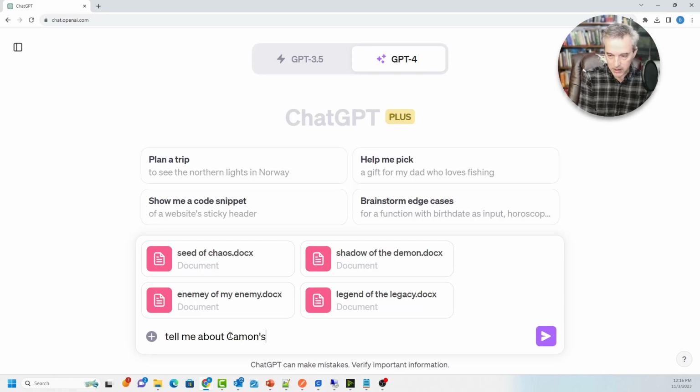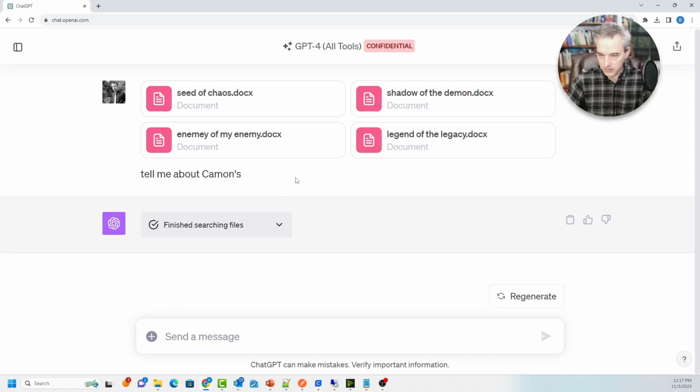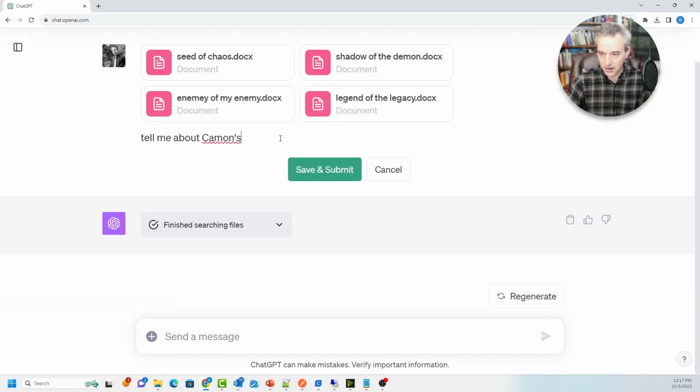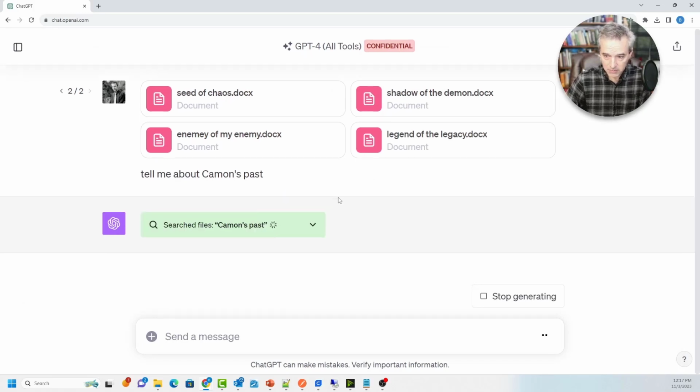And Kamen is one of the characters in this. So from this, I should be able to get something about Kamen's past. Oops, let me edit that. Kamen's past. Save it, and let's see what it generates.